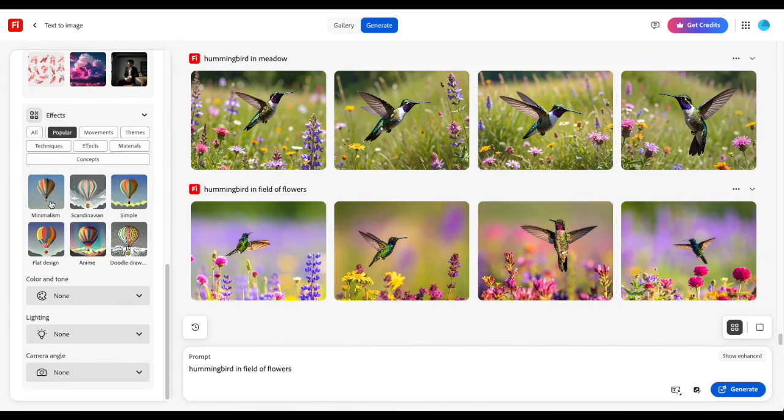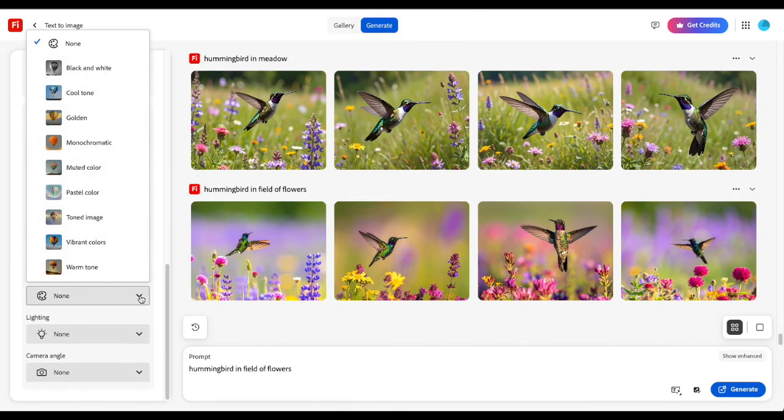Now down here on the effects, it has all kinds of different effects that you can add. Again, play around with these. I don't use these very much unless I am doing something like creating something that looks more like a drawing, but it's a lot of fun. Now we've got options here with color and tone. If you want a golden color or monochromatic, black and white. I usually don't do a whole lot with this one.